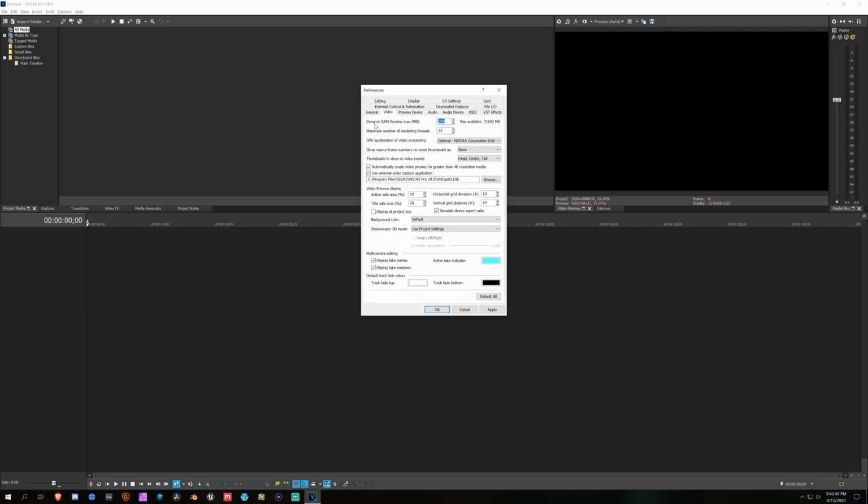In video, your dynamic RAM preview is basically how much room you have to cache video data while editing. And it's safe to bring this to a quarter to half of your entire RAM capacity. So for me, I can do 16,000 megabytes. And this GPU acceleration of video processing is a little misleading. It's not hardware decoding, and turning it off often increases your stability quite a bit.